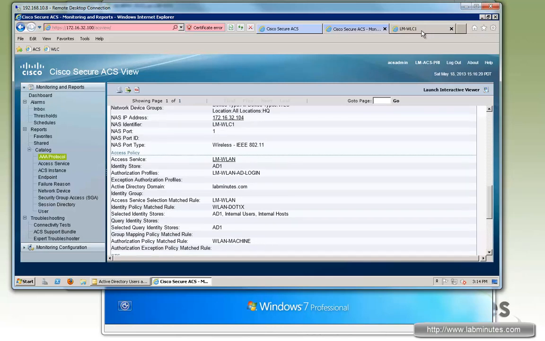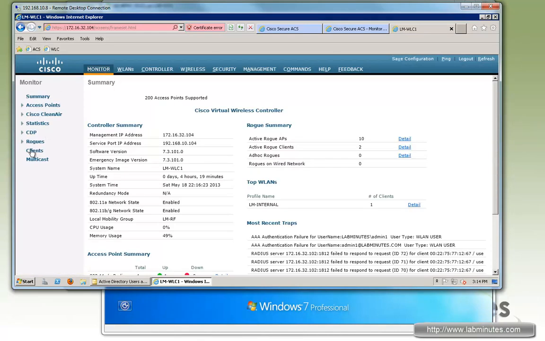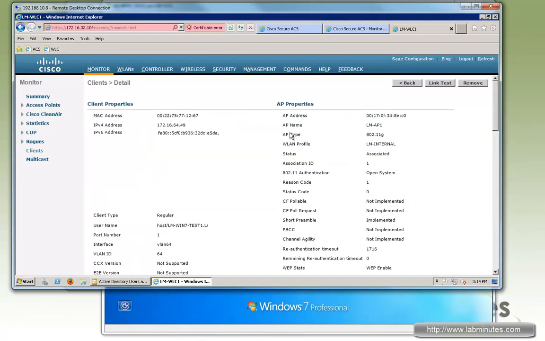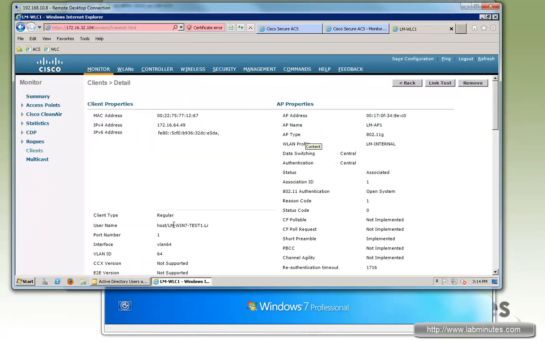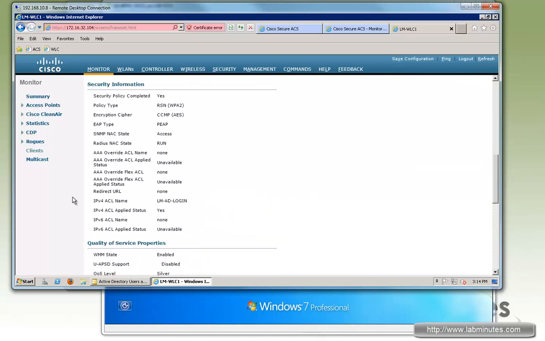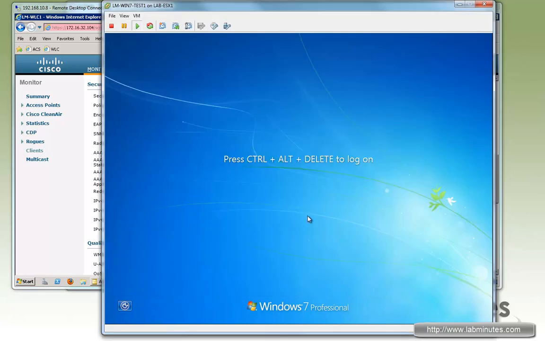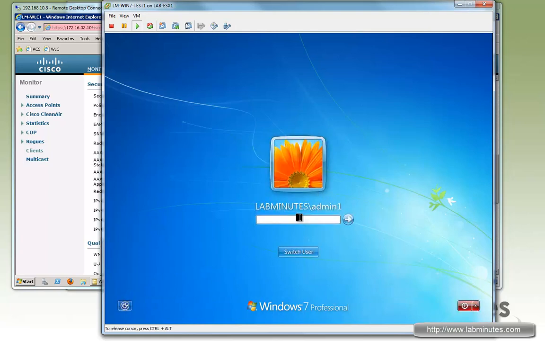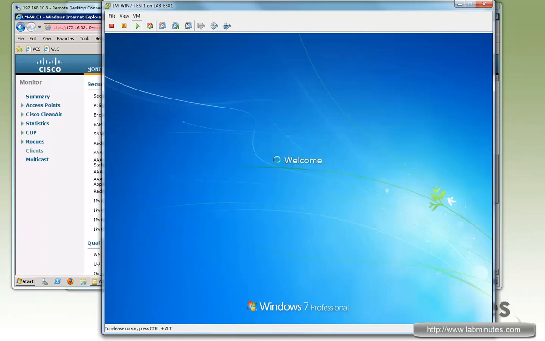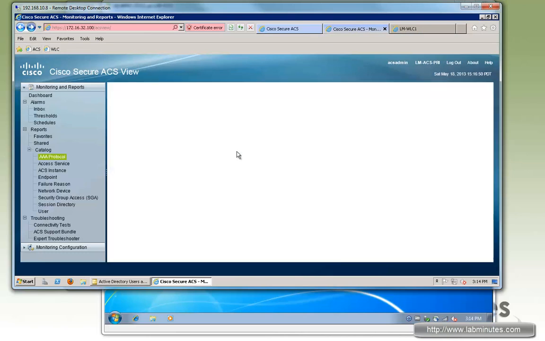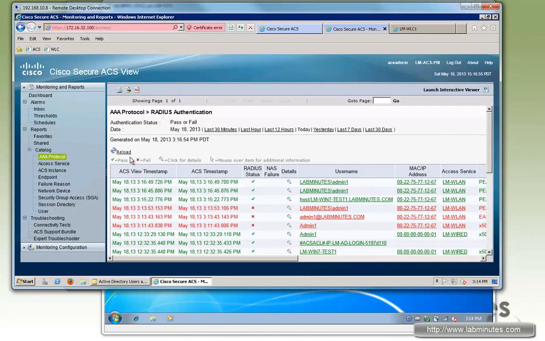So now we switch over to the wireless LAN controller and the client. You can see the host name or the username still shows up as the machine since we haven't really engaged in user authentication. It's currently using the local ACL of LM-AD-login. So let's go ahead and log in as user admin1. And let's go back and check on our RADIUS authentication log.